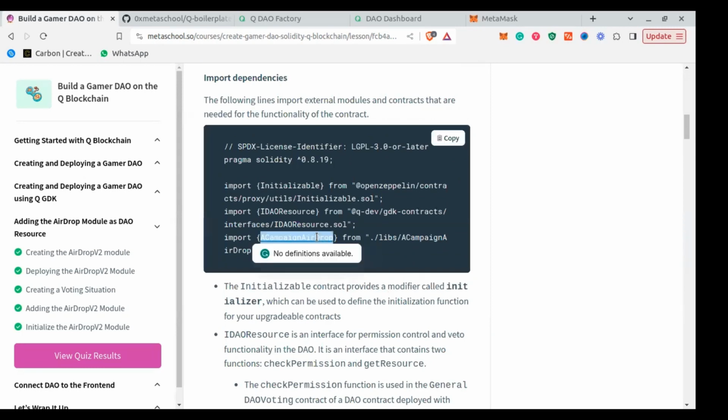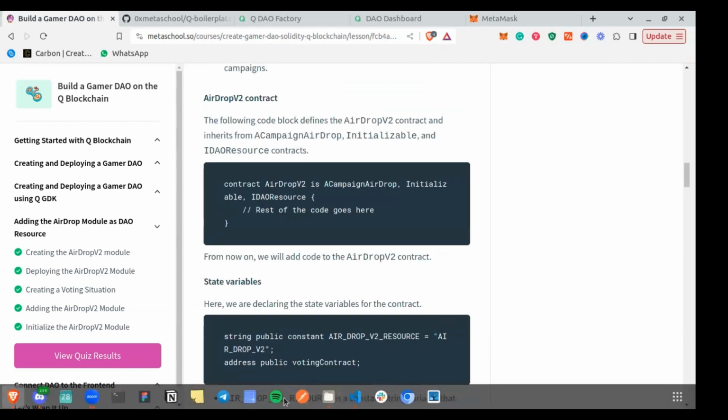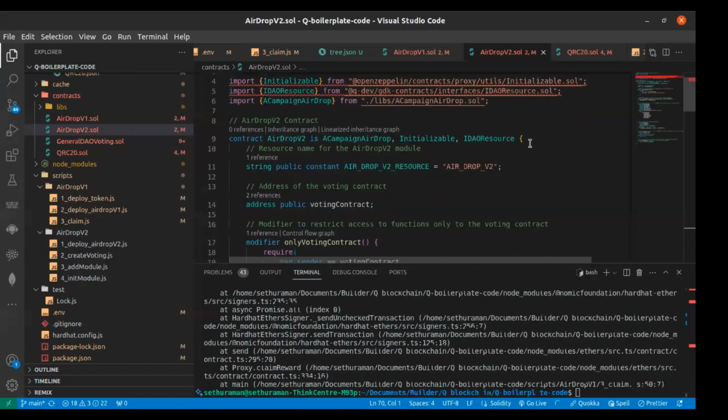Like if you want to have multiple airdrops in parallel, let's say one for Asian users, or one for a particular set of users, or some kind of different campaigns. Those things can be managed using this campaign airdrop. And so we are importing all that, and this is basically inheriting all that into airdrop v2.